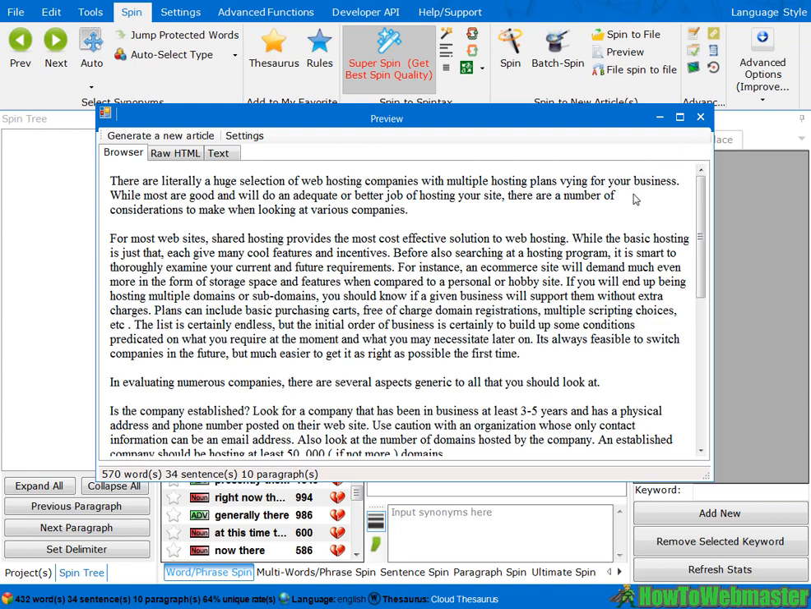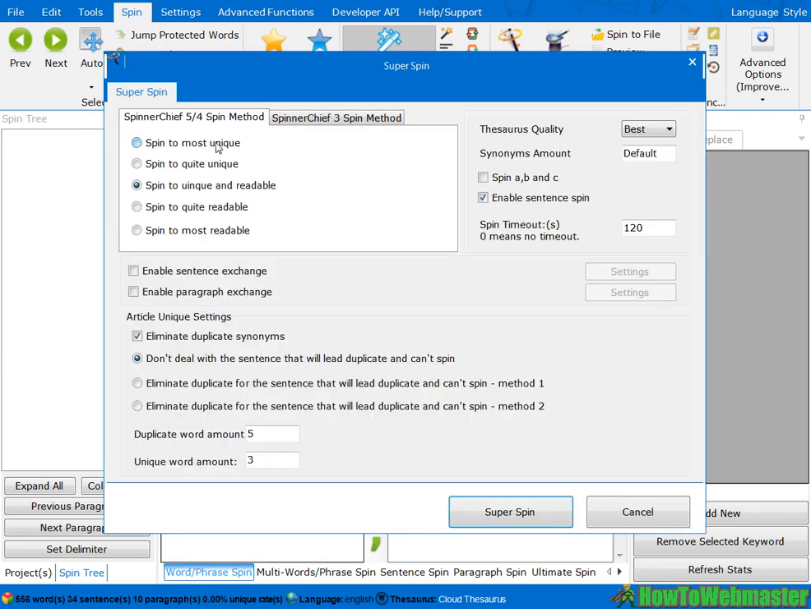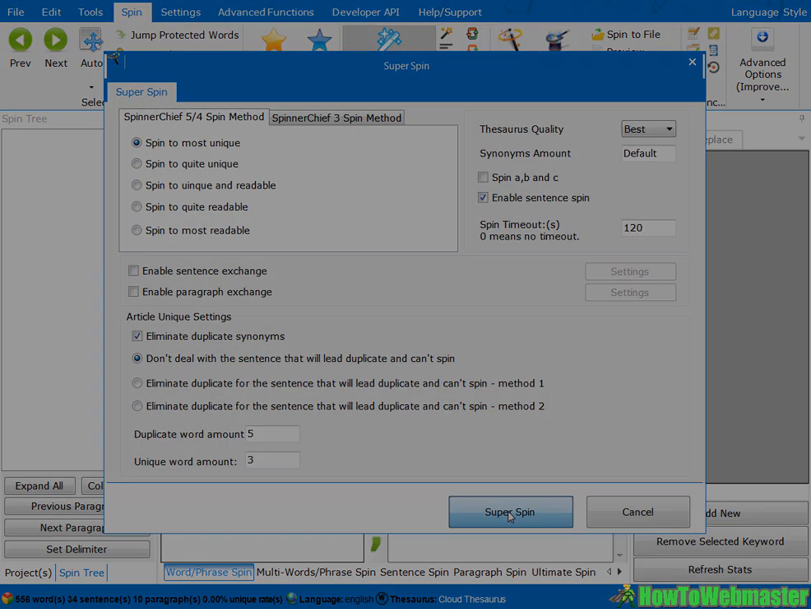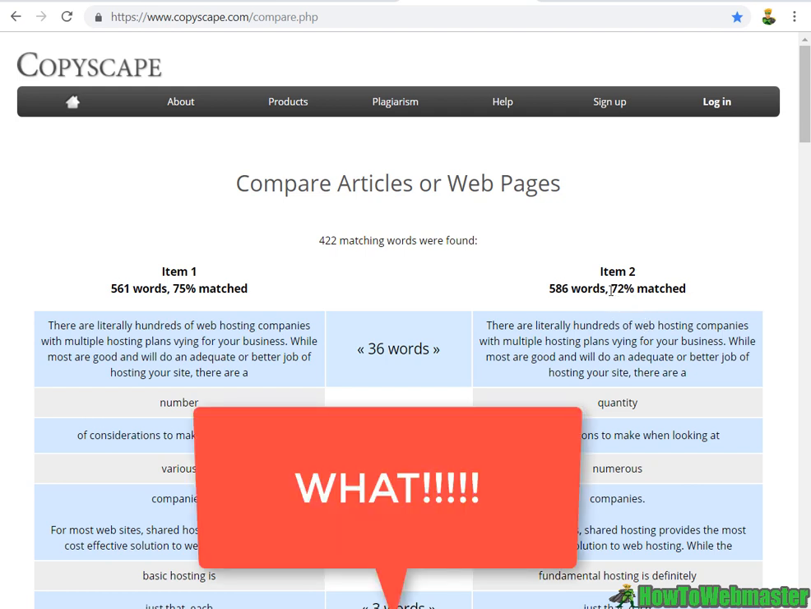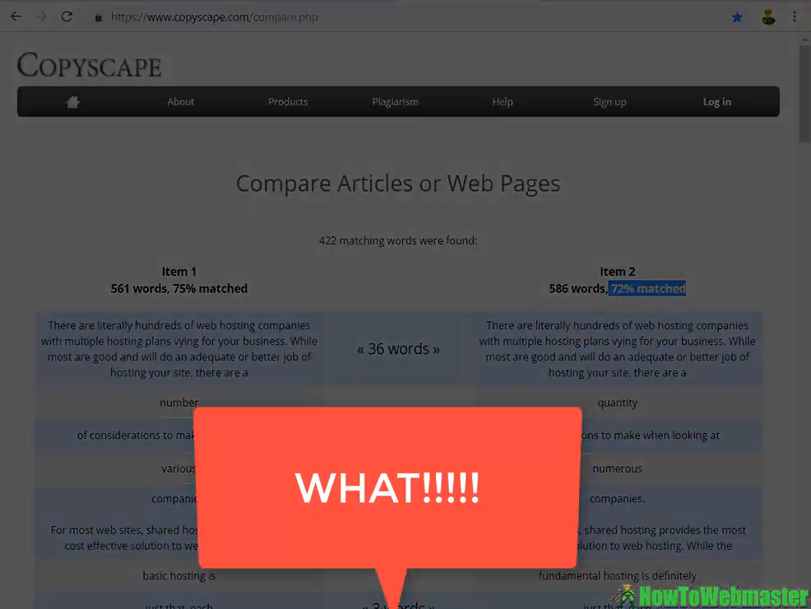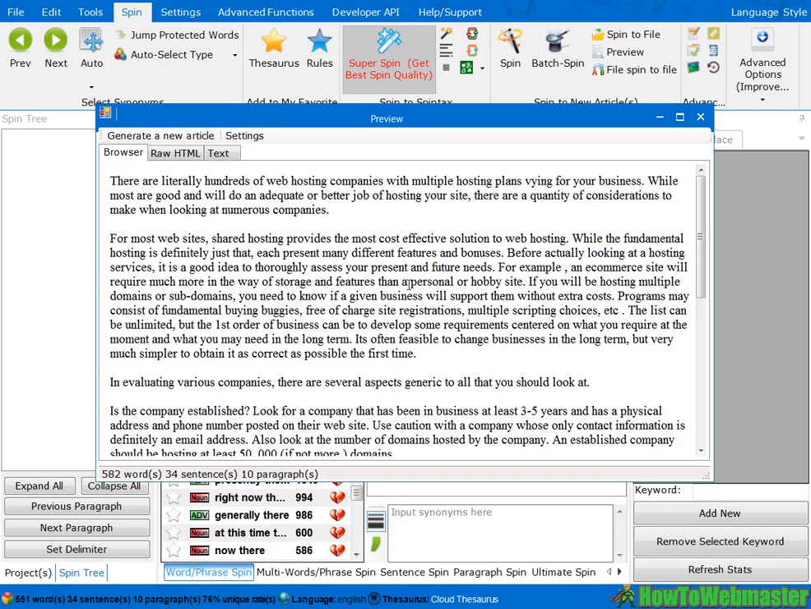So let's try the last option, where it'll give me the most unique article. Spin to most unique, and let's see how that goes. Under best setting, it was 76% match. Under medium setting, it was 69, and now the most unique, it jumped to 72% match. So it's doing the opposite of what it's supposed to do. Let's see how it reads. So it still reads pretty well.